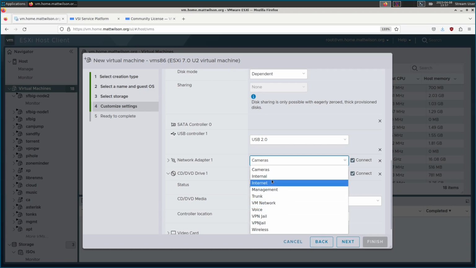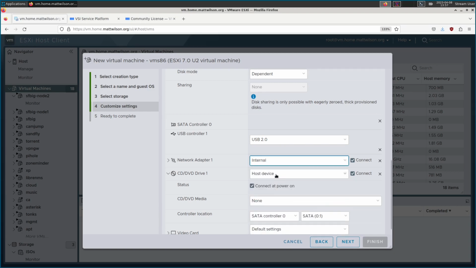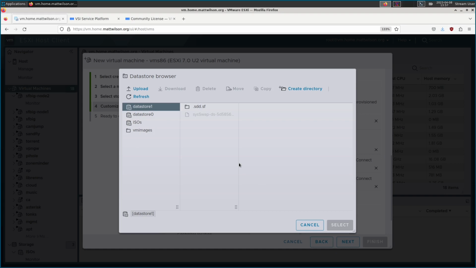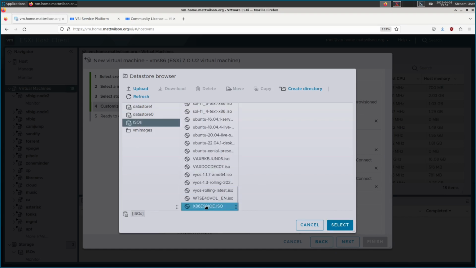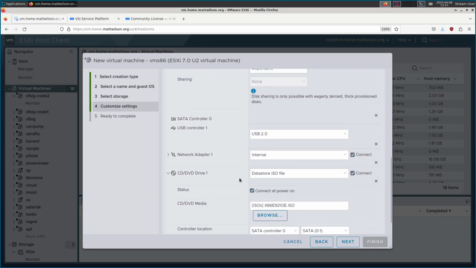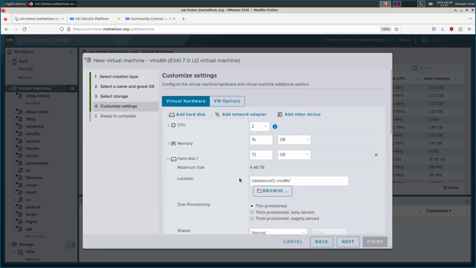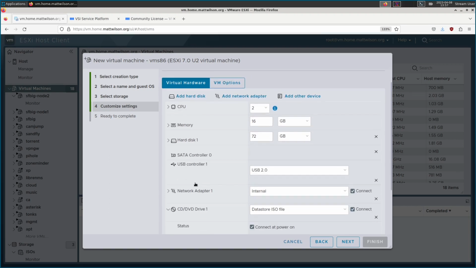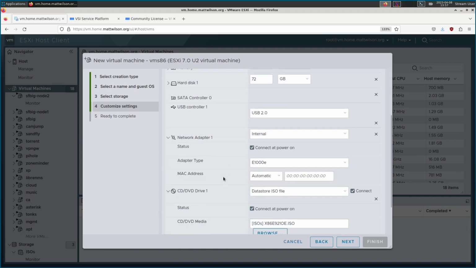Okay, I'll put it on my correct VLAN. I have an internal network here. And the CD drive, I'm going to choose that ISO file. So that's the installation CD that I downloaded from the VSI service platform. And we have to make a couple of other changes. There's only one specific network adapter type that VMS has a driver for, and that is the Intel E1000. You can't use the E1000E that VMware selected by default here. You have to change it to the E1000.